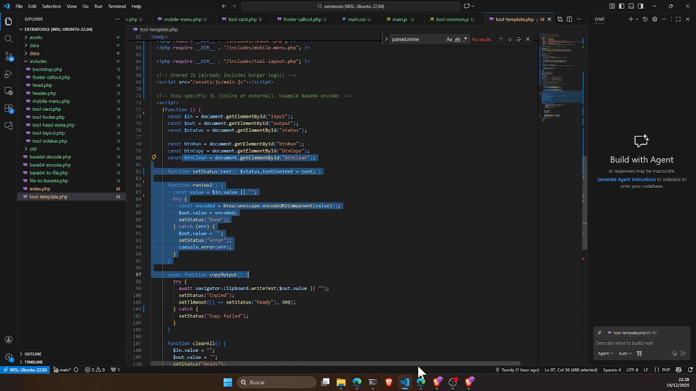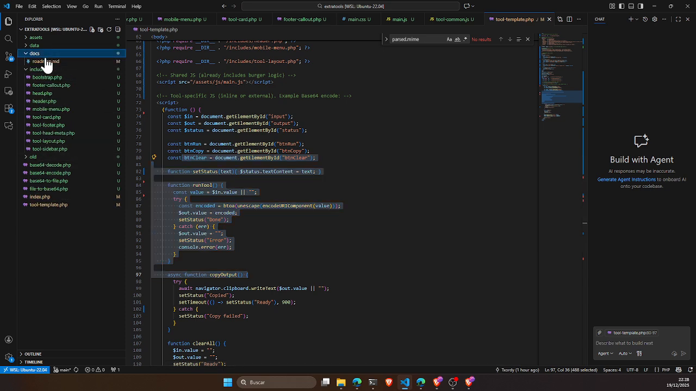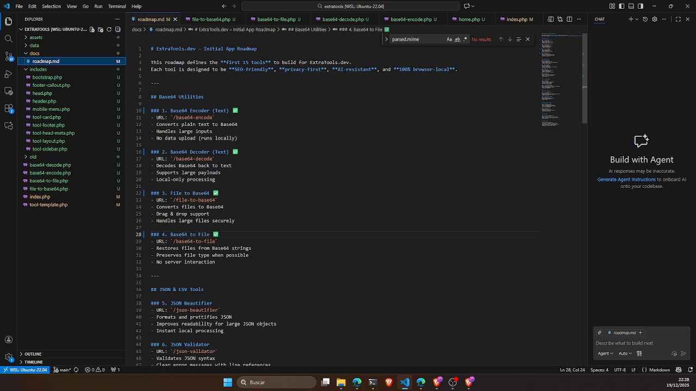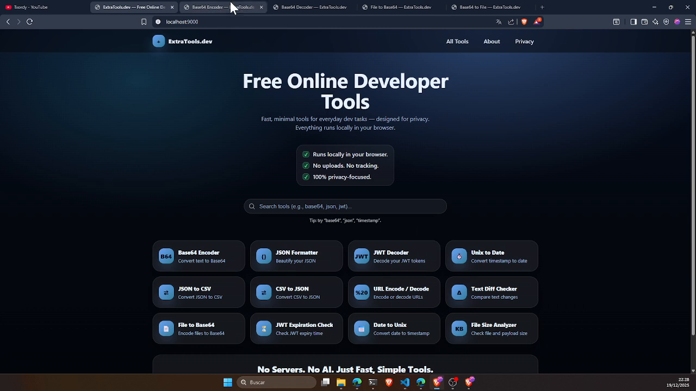With that, I basically started creating the first 4 sections from the roadmap that we created yesterday, that is this one before. So I started with the base64 utilities, so I now have a tool to encode to base64, to decode from it, and also to convert a file to base64 and vice versa. So with that in mind, here are the 4 different tools.